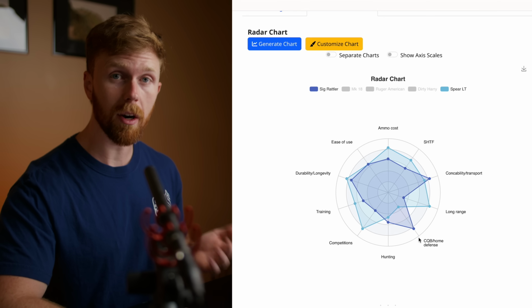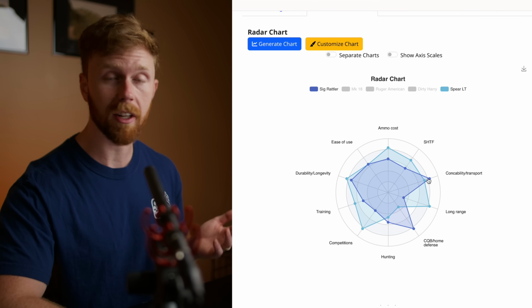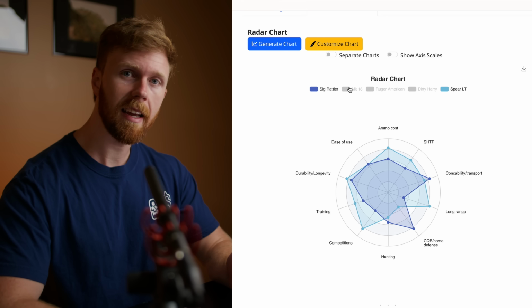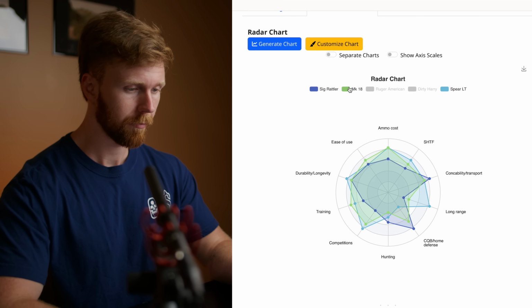So yeah, it's gonna be specialized in CQB and concealability and transport. Of course it is, it's the Rattler. Now, let's add in the Mark 18.